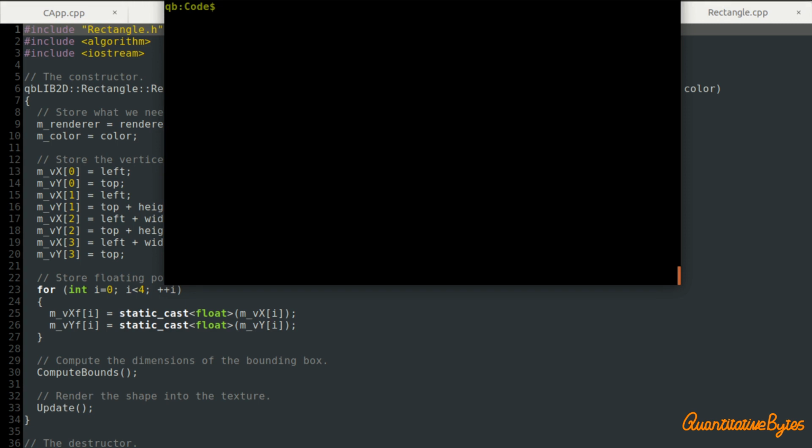Let's jump to the computer and have a look at the code that I've been able to put together over the last week. Okay, so here we are at the computer.